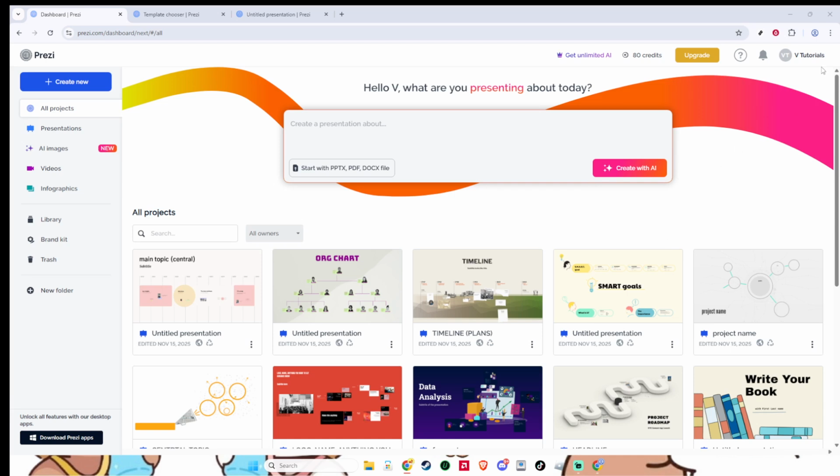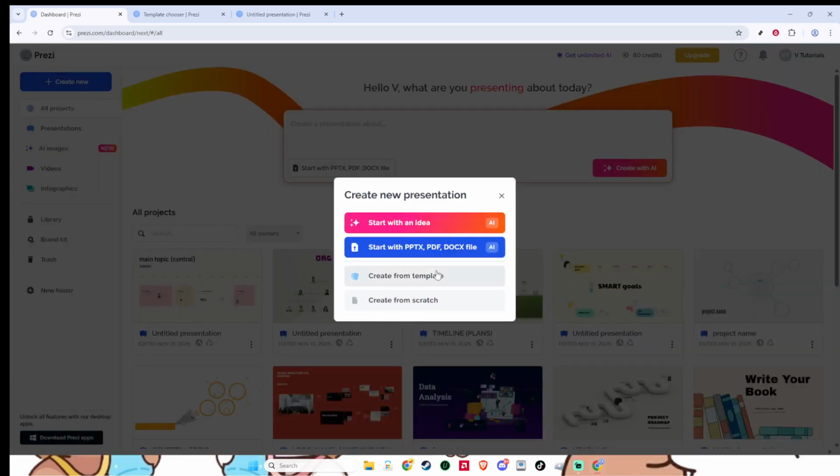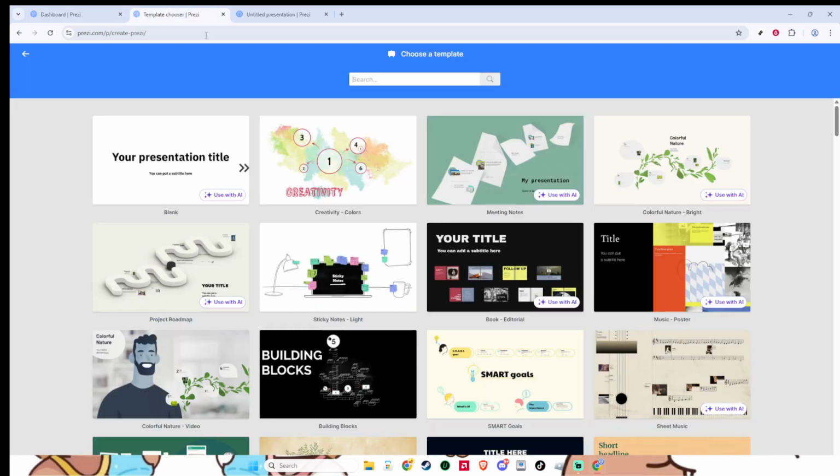If you don't have an account, setting one up is simple, and you'll be guided through it. Once you've logged in, you'll want to open a new presentation. This is your blank canvas, and you're about to transform it into a compelling product launch narrative.